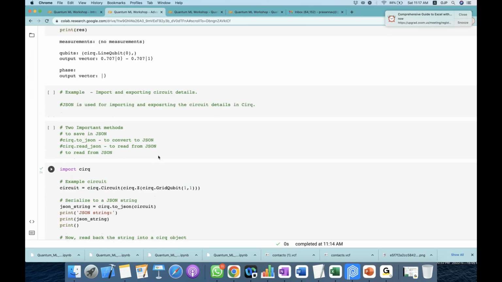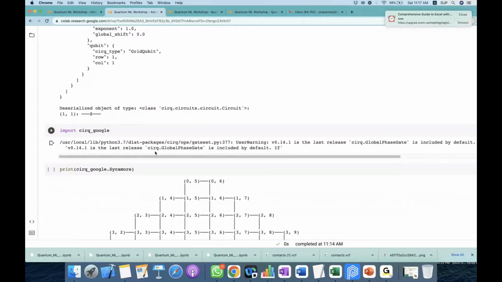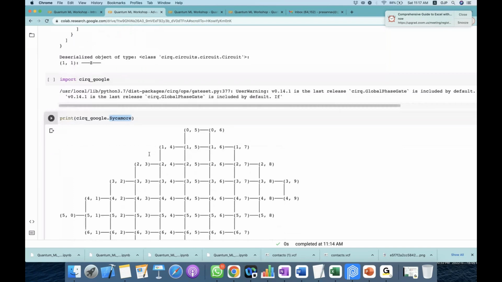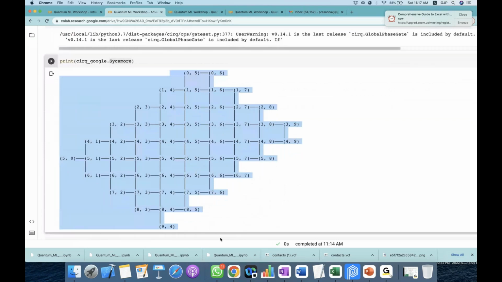So we have looked at how do we create our own gate. We looked at how do we import and export the gates and circuits, and the next important part is executing our circuits directly on the device as such. The first is Google provides a very simple mechanism of actually accessing your device. Now Cirq Google Sycamore basically provides the Sycamore device for us. This is the qubit structure of the Sycamore device as such.